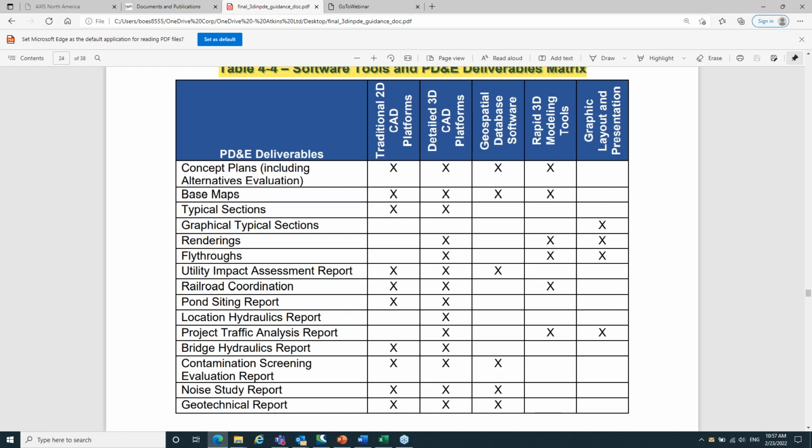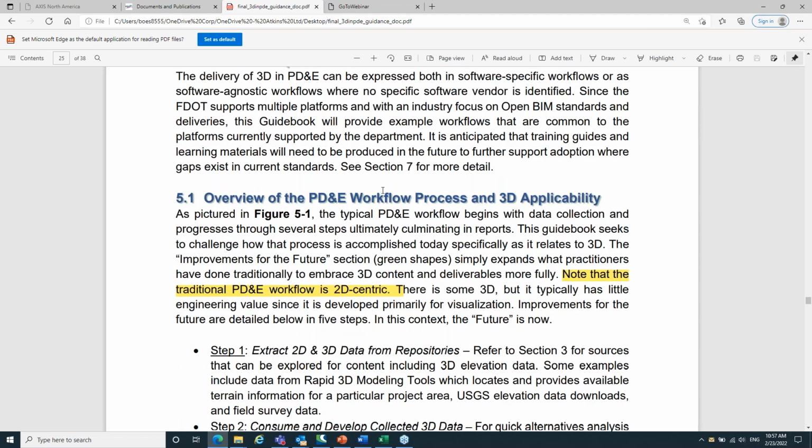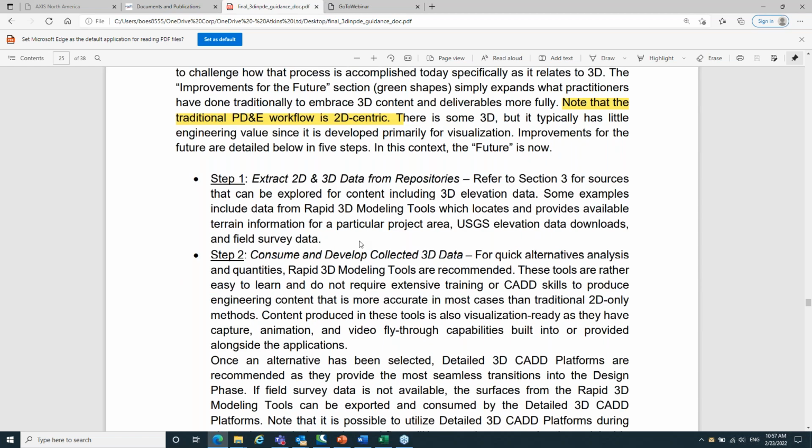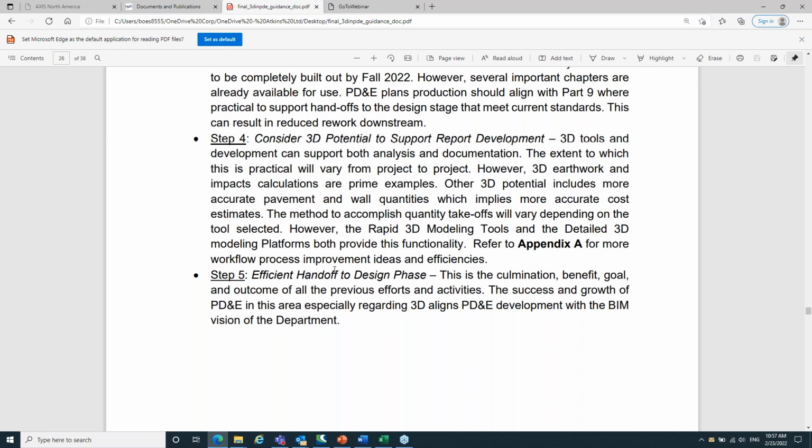The example workflows. Note that the traditional PD&E workflow that Eric showed during the presentation is fairly 2D centric, and we're trying to challenge that to start incorporating 3D into that project workflow with these steps that you can see in the guidebook. This is that diagram that Eric talked through and did a great job explaining that.